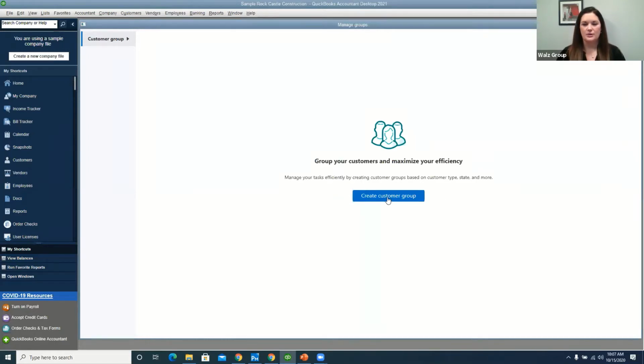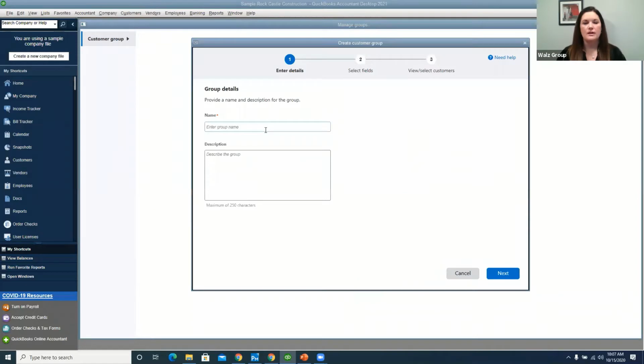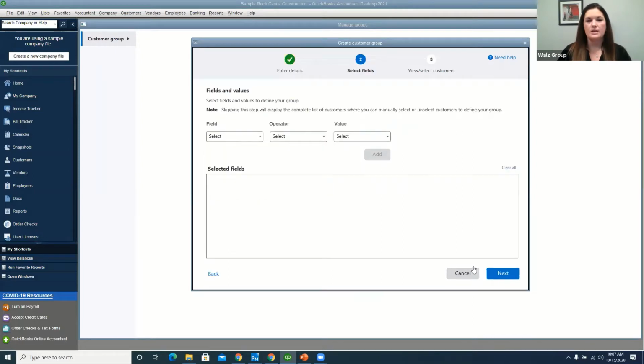So let's create a new customer group. For example, let's create a new group for new residential construction. So we'll create that. And you can put a description in here. This is for your information only. So to create the group, we can choose what information we want to pull from the customer that pulls them into this group. So we're going to look at the customer type.